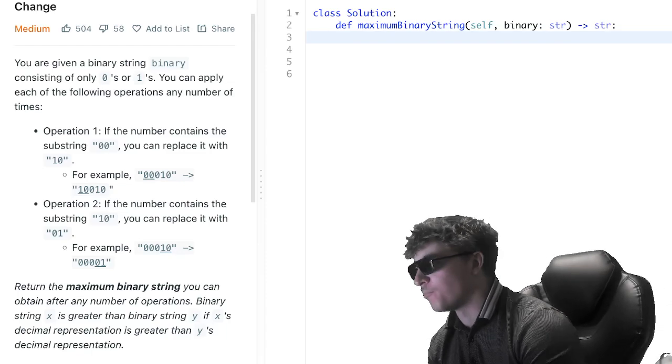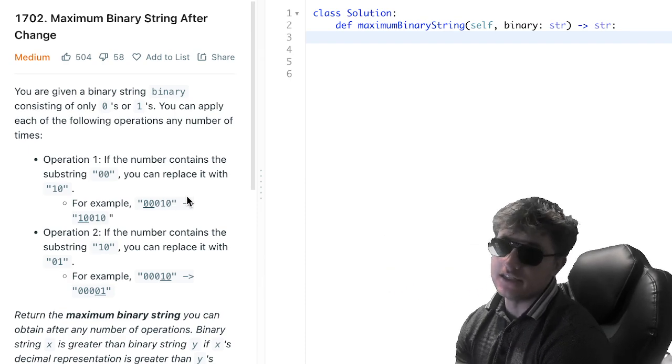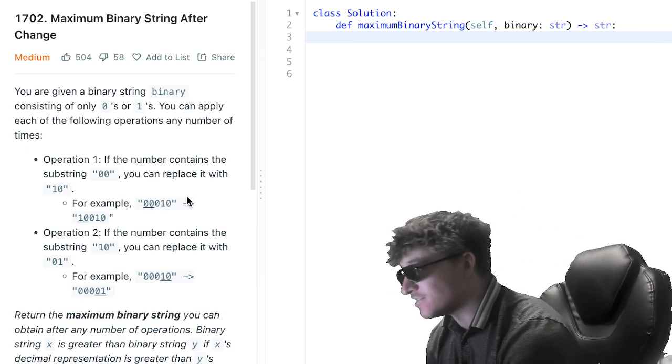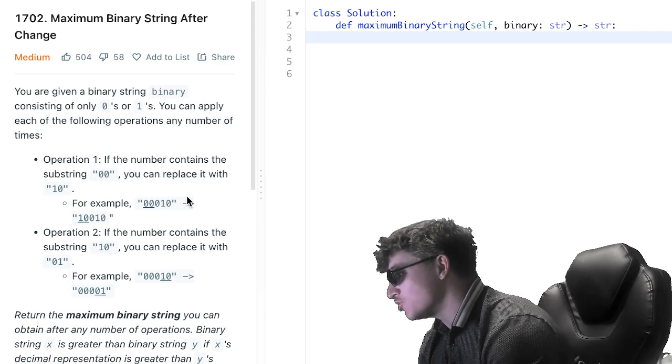So today we're going to solve a problem. What problem are we solving today? We're solving problem 1702, maximum binary string after change.